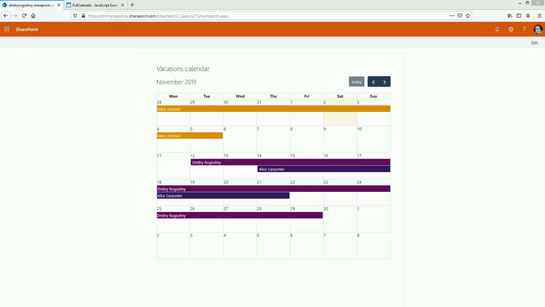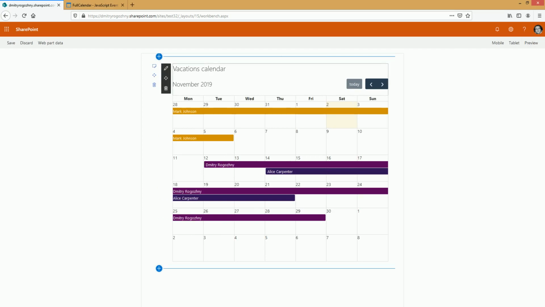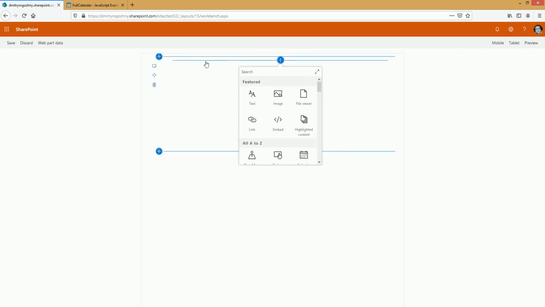This is the demo project that shows how you can build a custom web part that will show events in a calendar. First I will show you the functionality and then we'll take a look at the implementation. So let's start and let me remove this web part and we'll add a new one.